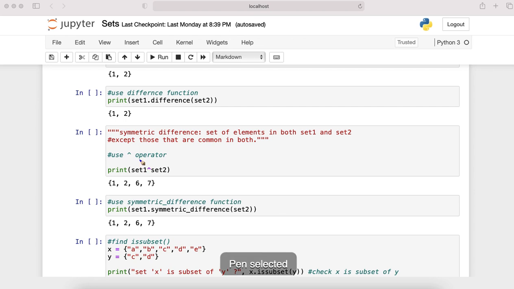So this operator is used for symmetric difference, and now if you take the symmetric difference of set 1 and set 2, you will get 1 2 6 7. 1 2 is the result of set 1 minus set 2. 6 7 is the result of set 2 minus set 1. Similarly, you can take symmetric difference by calling a method called symmetric difference, right. We can call symmetric difference on one of these sets passing the other set as the parameter.